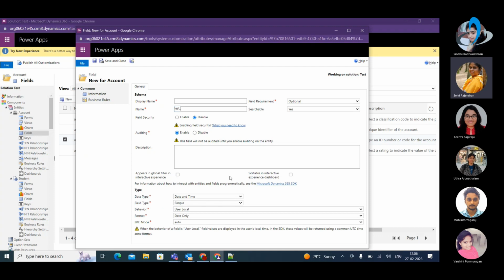The next one is date and time. You can store the date related data and you can specify the behavior, whether it is user local, or if we need only date, not time, you have to specify the behavior as date only, or otherwise it is time zone independent, which you can also give here.